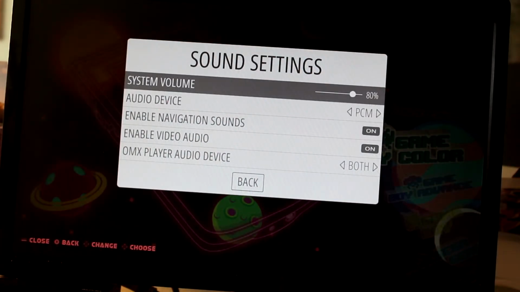So the audio menu is pretty self-explanatory. You can change the inherent volume for everything in here. That'll change how loud the menu is, how loud the videos are that play when you're scrolling through. You can also adjust your volume on your TV, obviously. So usually I would just recommend leaving this at 80%, not jacking it up to 100.